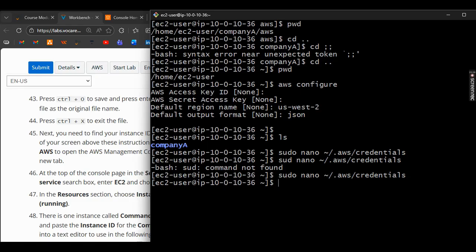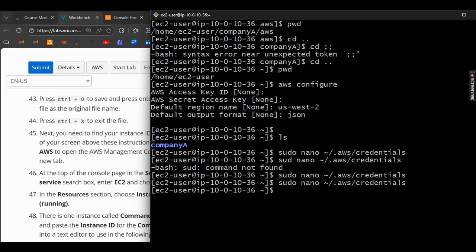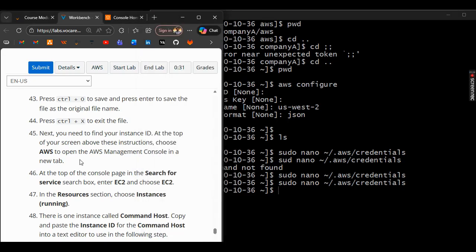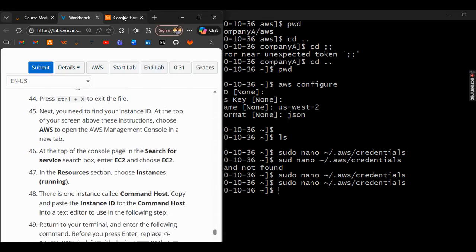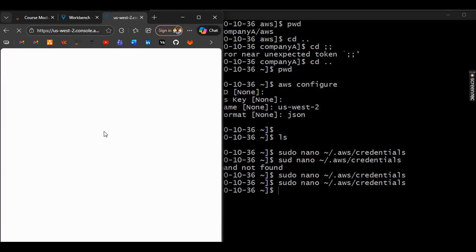Okay, so I'm presuming this has been saved. Let me just do another sudo nano again, to be sure if what I did worked. .aws/credentials, and okay, it worked. So I can just exit. Great, nice. So after doing this, I need to come to the console and then look out for EC2 and copy the ID for my EC2 instance. I think it's the command host.